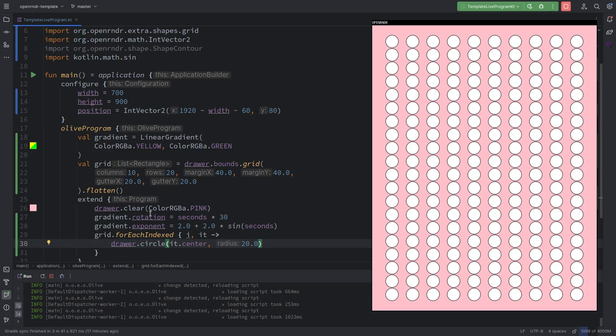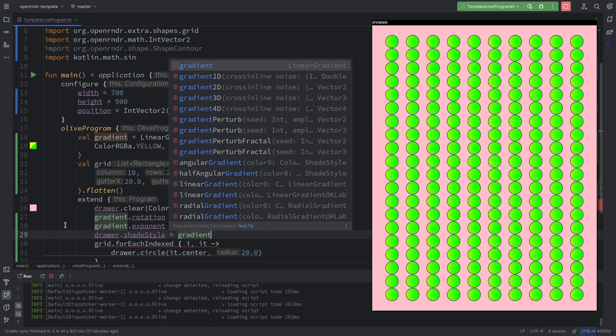Interesting that we don't have it activated now. Did I delete that line? Which line? The shade style. Yeah. Drawer shade style is gradient. So now we have them all.